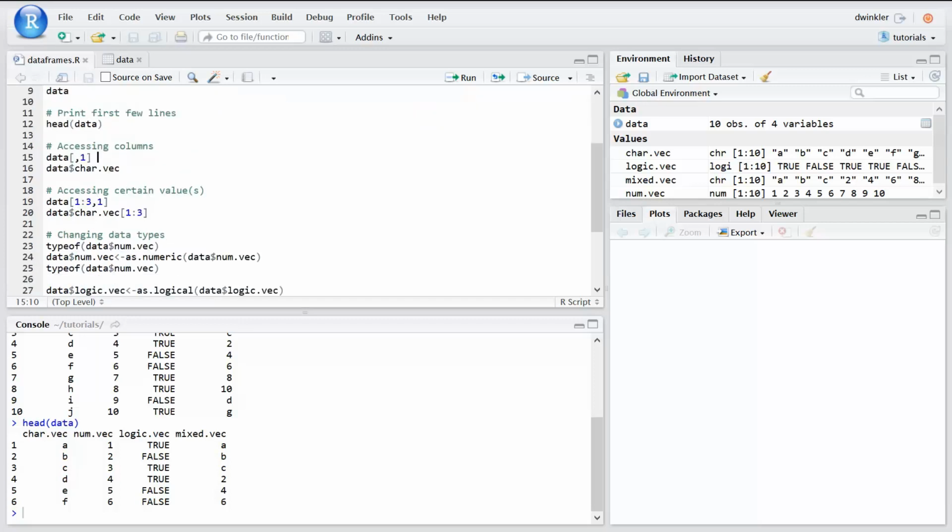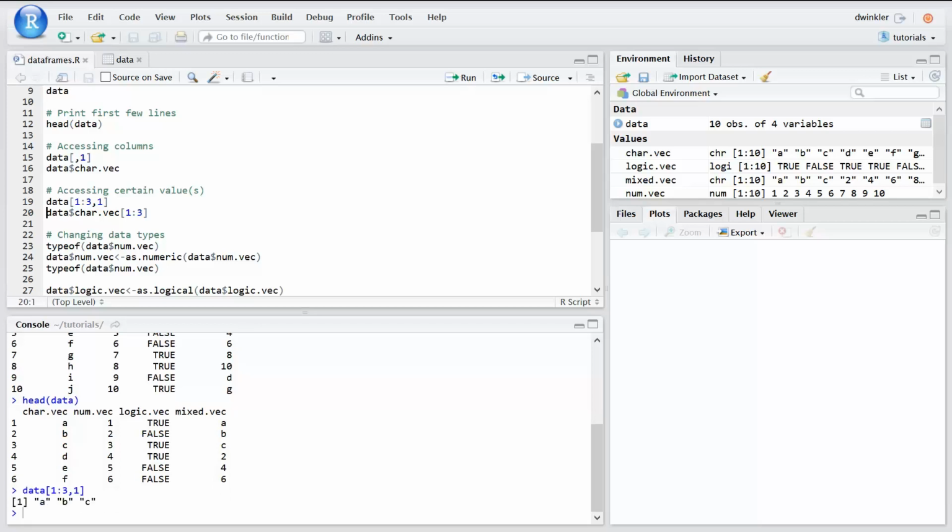Of course, the same as with matrices, we can again, for example, get the first to the third row of the first column or any other in our data frame and get a couple of values like this. You can play around with it.